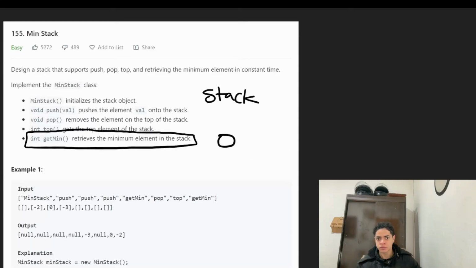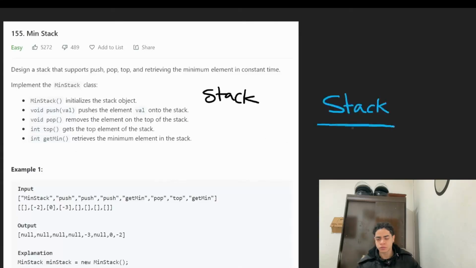Now, let's say we're implementing a stack with an array. So let's say this is our stack, and let's say we do a few operations. Let's just look at this example, right? We push a -2, let's say, to the bottom of the stack. We push another value, a 0. We push another value, -3. So we did 3 push operations.